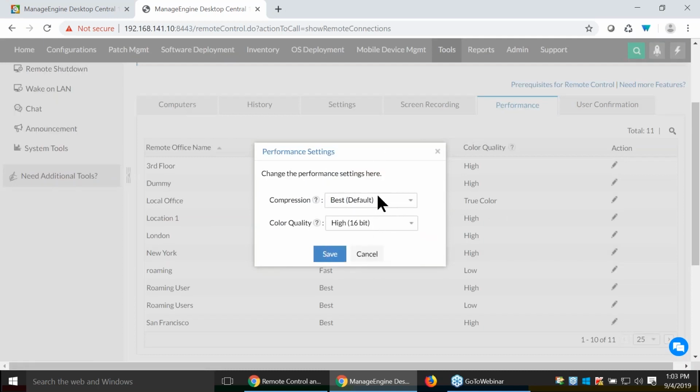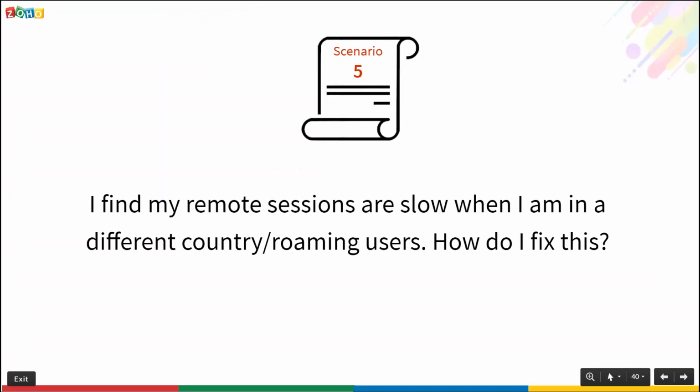Changing these compression levels and the color quality will have an impact on the quality of the remote session as well. Making changes to that particular setting will make your remote session more efficient.